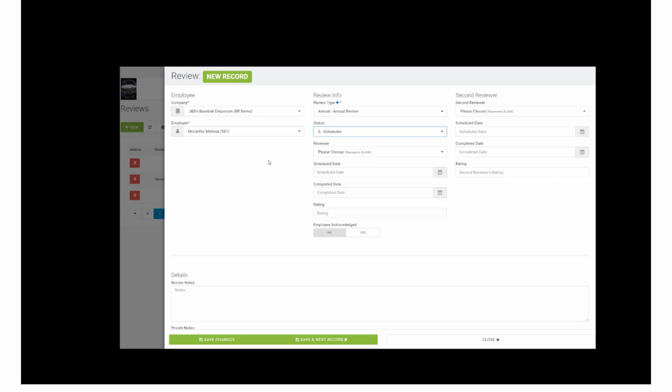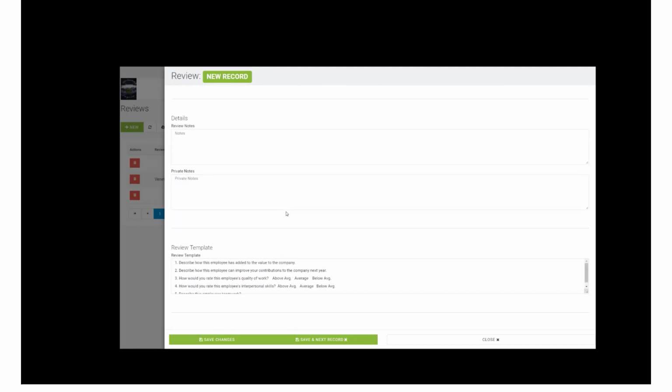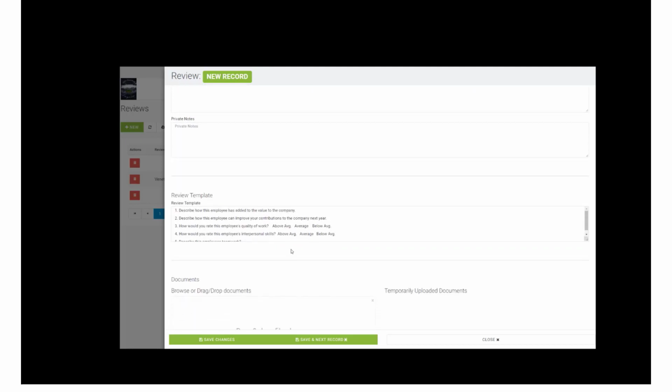I can also assign secondary persons to review this employee review. I can put my notes, I can also have specific templates, and I also can attach any document that I feel is associated with this review.